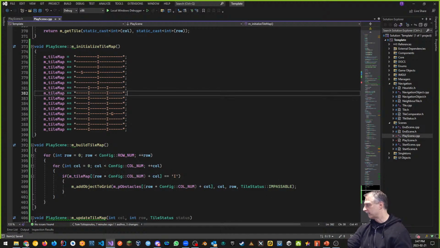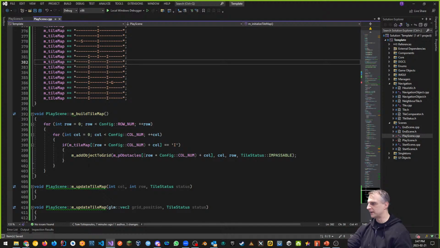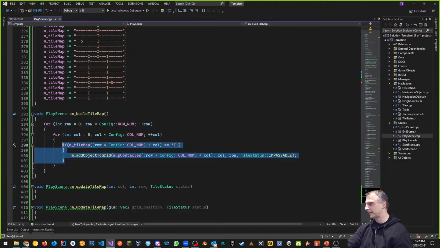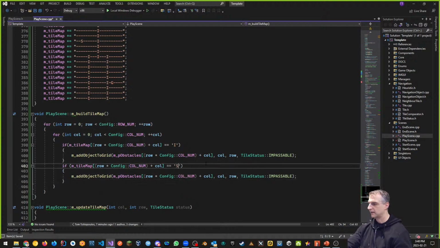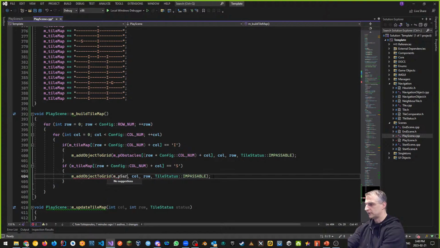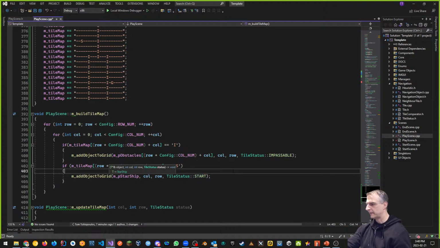Okay. Well, we don't have to stop there. We don't have to just put impassable objects. We can put in other objects too. Let's copy paste this one. What if, reading this map up here, it's an S? If it's an S, that means it's the start, and if it's the start, then we're going to add in a starship. So we can replace all of this with m_pStarship. It's going to be the column row where we put it, whatever the column row of the starship is up here. And we're going to change this to start. And let's do another one.